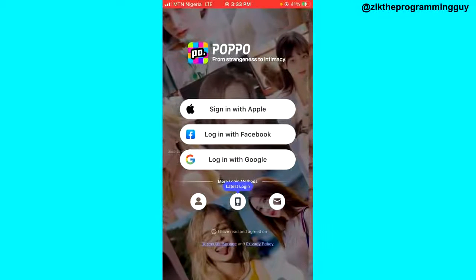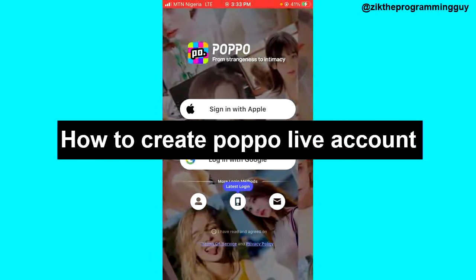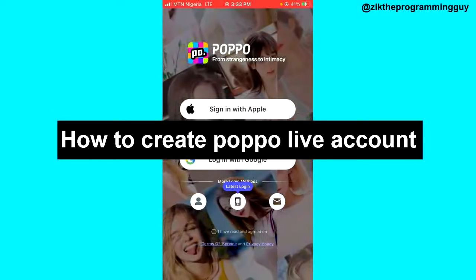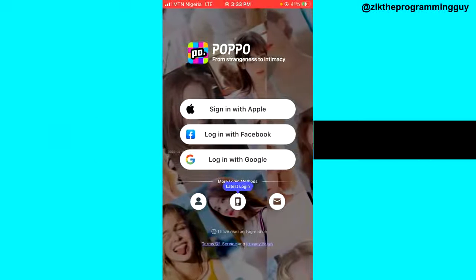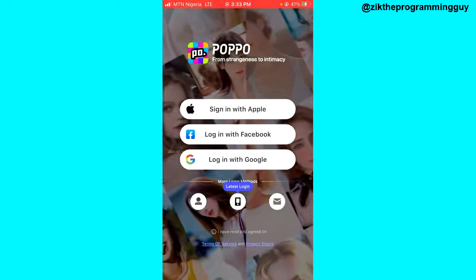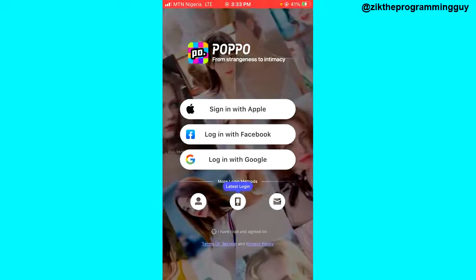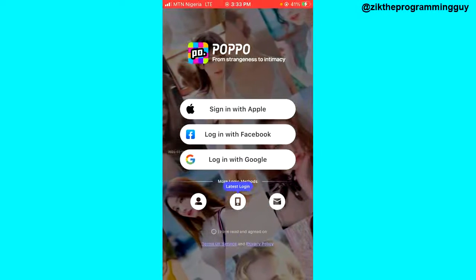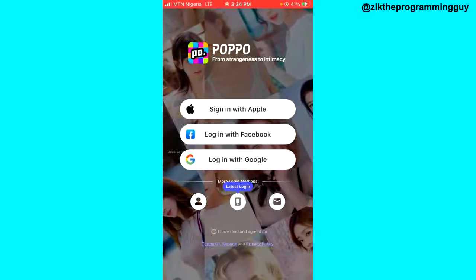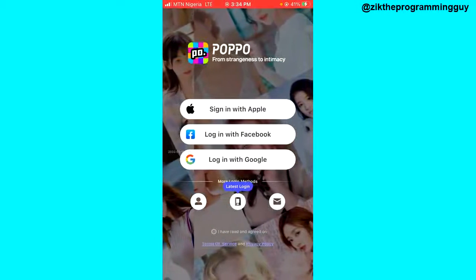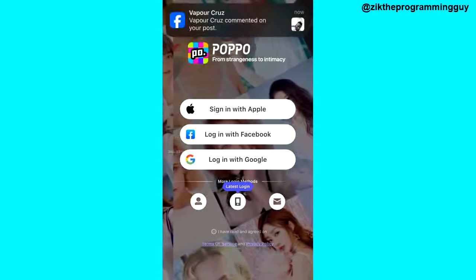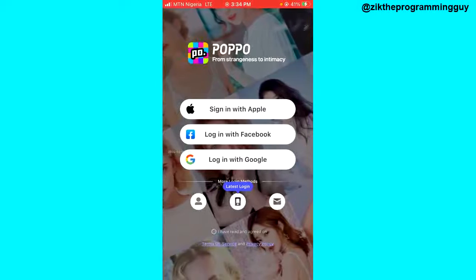In today's video guys, I want to show you how to create an account on the Poppo Live app. It's very easy, so let's get started. The first step to take is to download and install the Poppo Live app on your device. All you have to do is head to Play Store or App Store, search for Poppo Live, and then hit the download button to download. It's very easy.